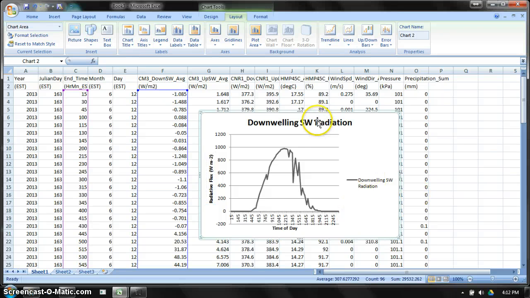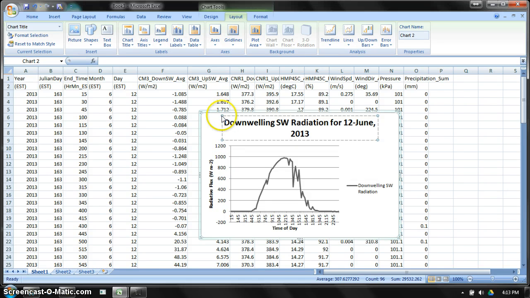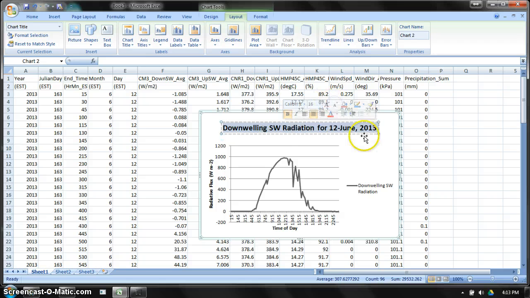Okay, so at this point we have a little bit of a title. I can add some more into that so I can say the downwelling shortwave radiation for 12th of June 2013. Maybe reduce the size a little bit so it all fits on one line.